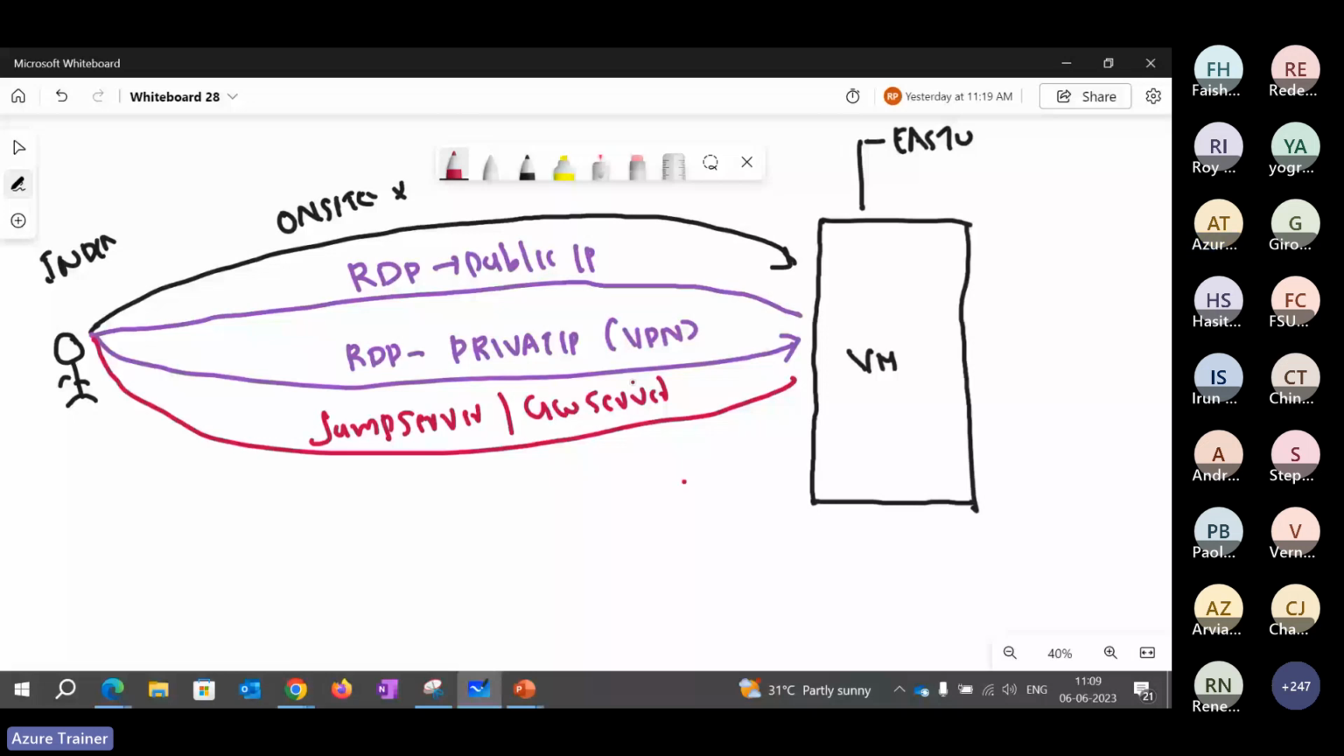Another option which you can use in a cloud is basically known as Bastion service. There is a Microsoft PaaS service available called Bastion service. With the help of Bastion service, you have an option to connect to a cloud resource. So you have an option available, we can connect here in a cloud.